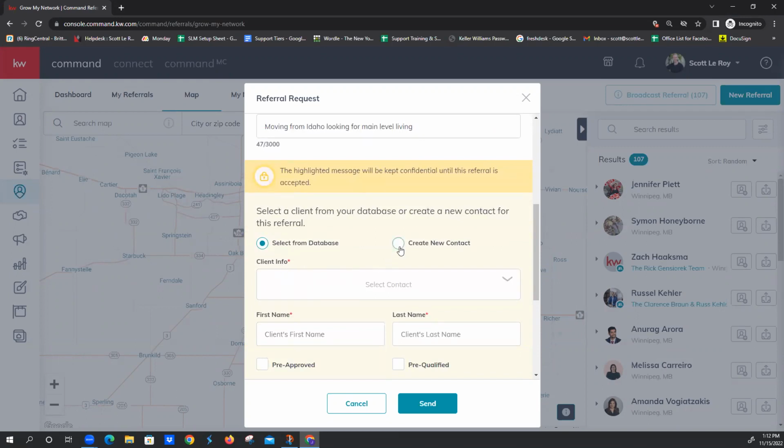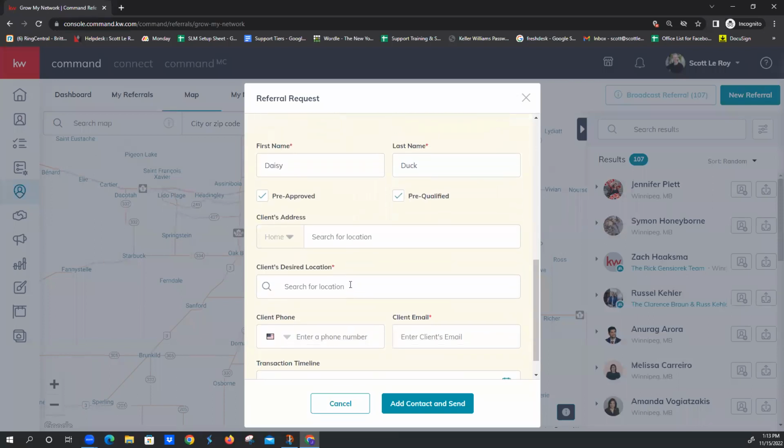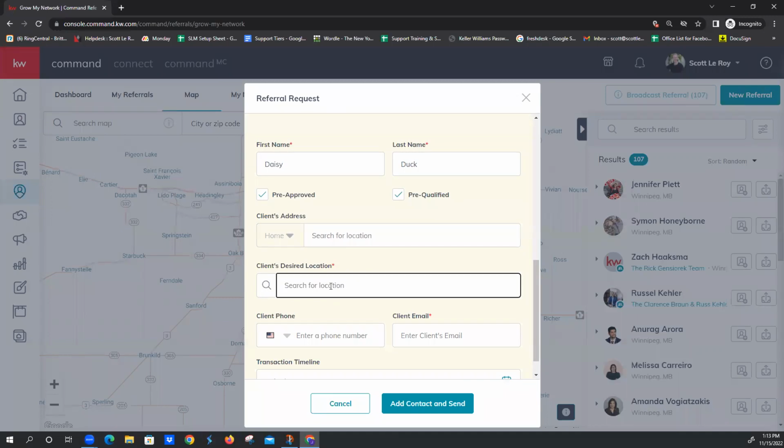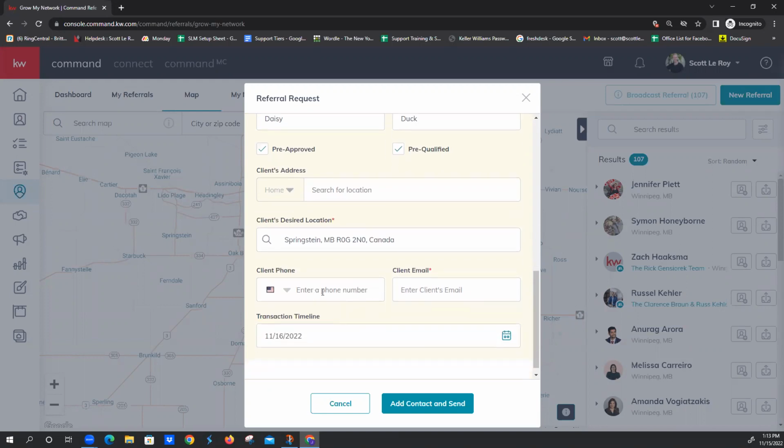All right, so if we have our client already in our database, we can select their information, or we can create a new contact straight from here. So I'm just going to create, maybe I don't have Daisy Duck already, but I'm just going to see if I can create that. And it's asking me if Daisy Duck is pre-approved already and pre-qualified, so I can select those. The address isn't required. Her desired location, I can just do Springsteen. I guess it's a suburb. All right. Phone number isn't even required, but the email is.